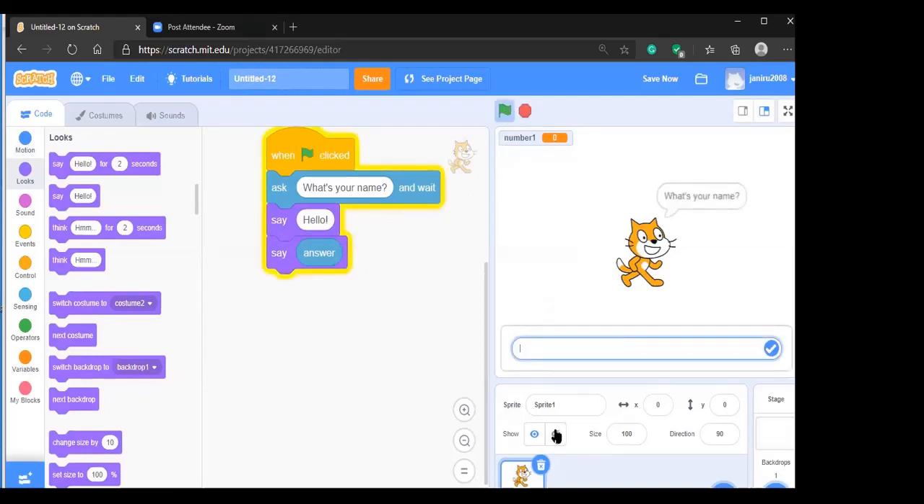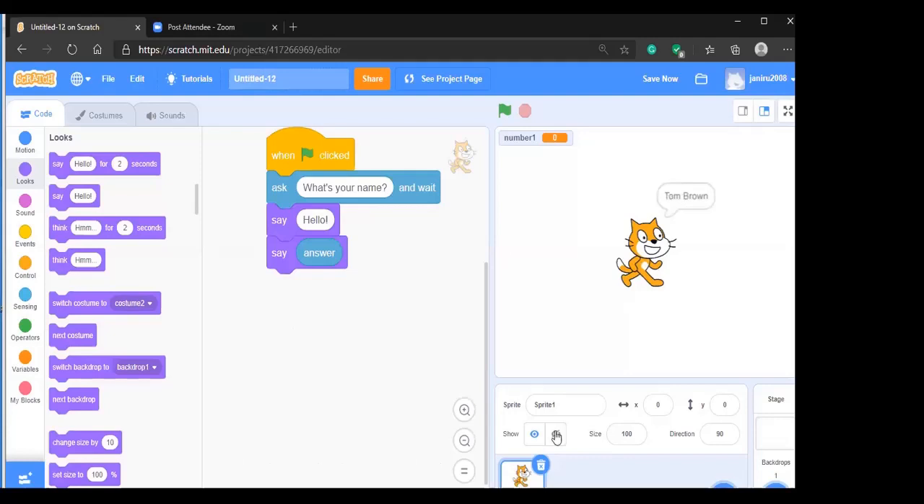So let's ask, what's your name? I will say Tom, and Tom Brown is my name. Okay. So now you can see it prints Tom Brown, but it didn't print hello. So what is the reason? There's an error. Okay, so what is this problem?